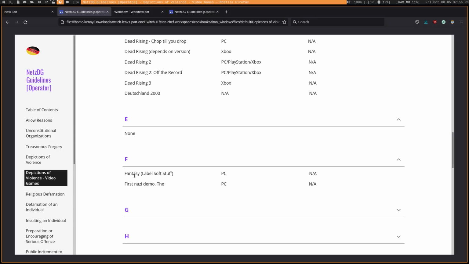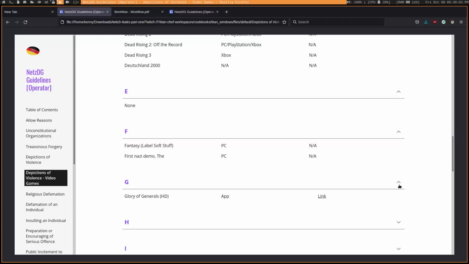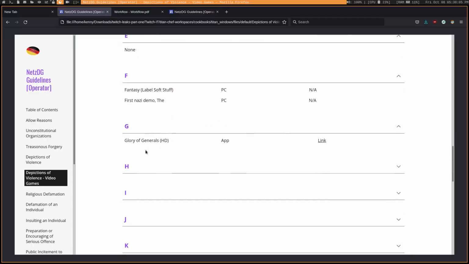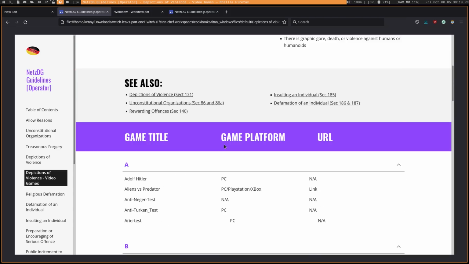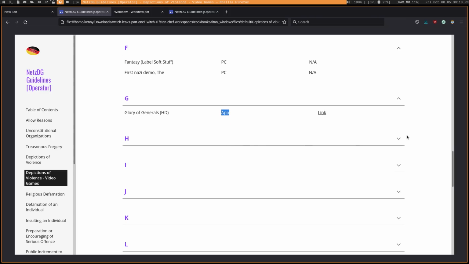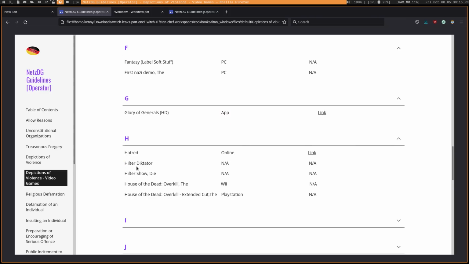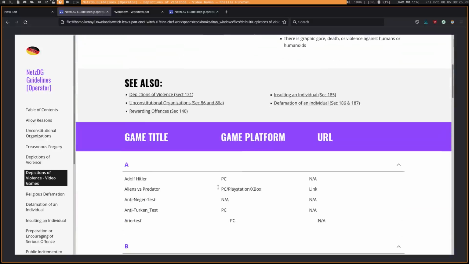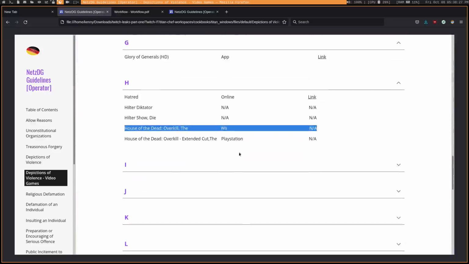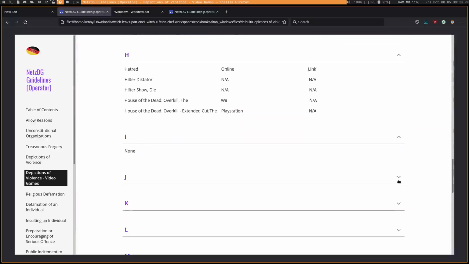First Nazi demo. Yeah, I can guess why that might be banned. Fantasy label soft stuff. That's kind of sus. Glory of Generals. It's an app. There's seriously an app in the App Store that's banned from Twitch. That's weird. More Hitler games, Hatred, House of the Dead, Overkill. It's for the Wii. How are you banning Wii games? Oh man, this is so dumb.